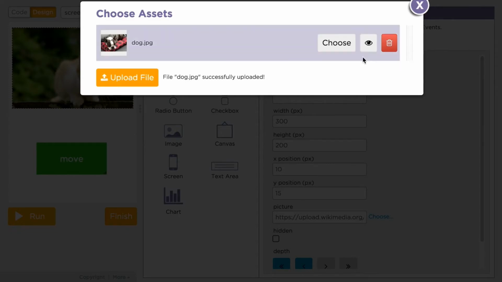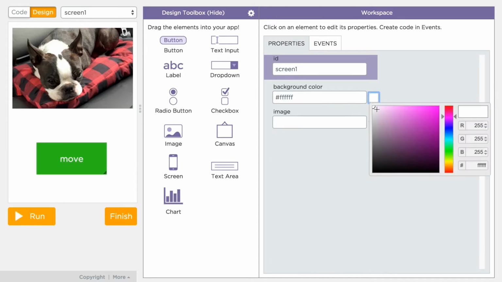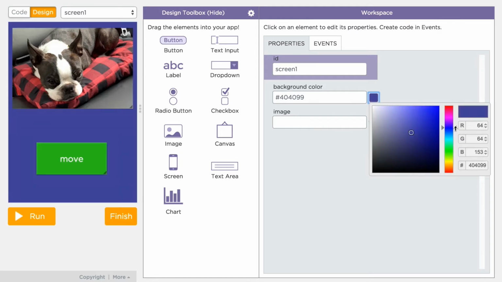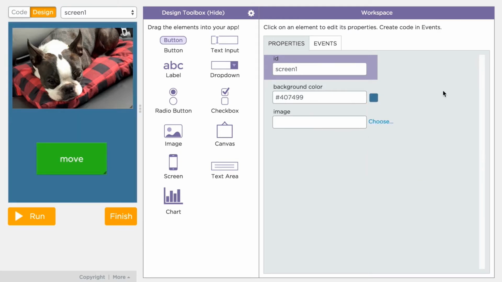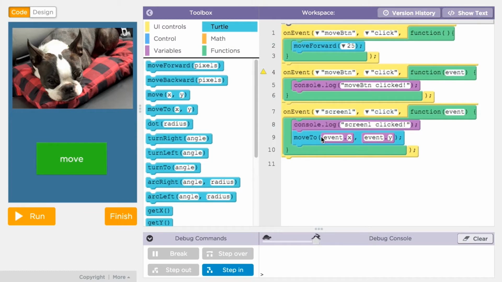Once it's uploaded, you can choose that file. Lastly, you should know the screen itself is an element of your app. You can set the background color or background image for the screen. The screen also has an ID and can respond to events like any other element. For example, you might want to know when your user clicked on the screen.